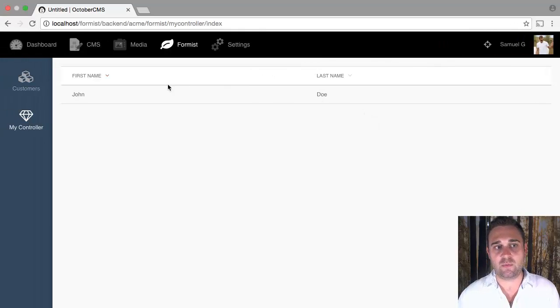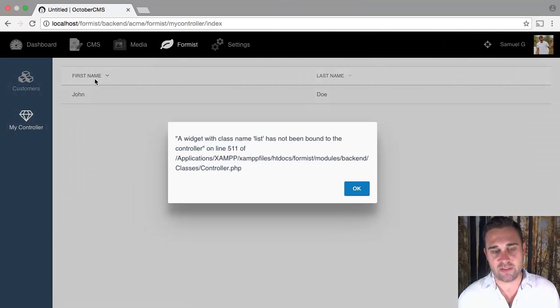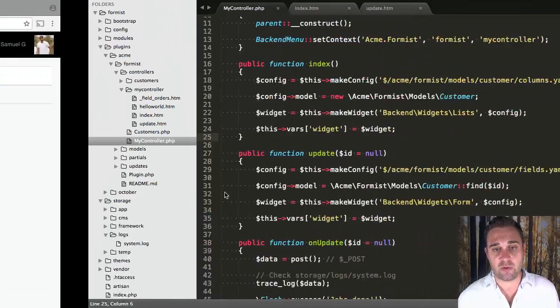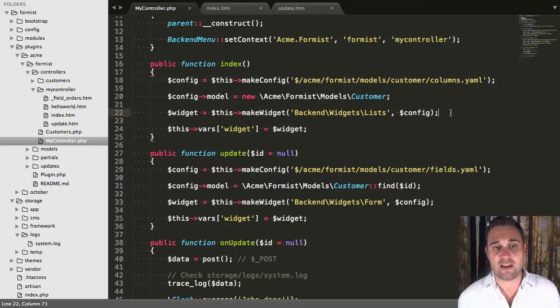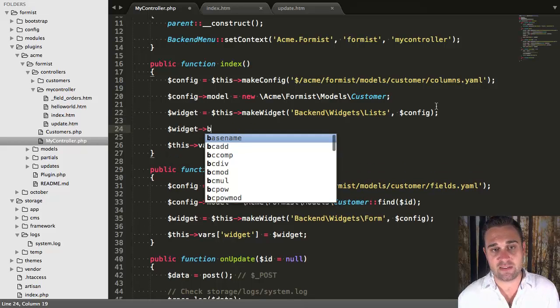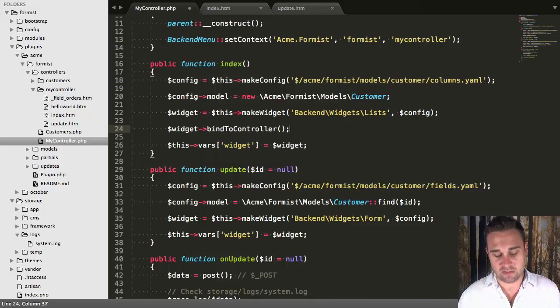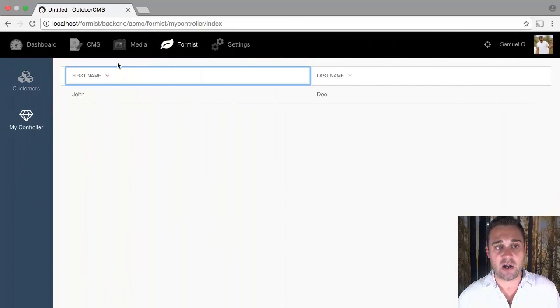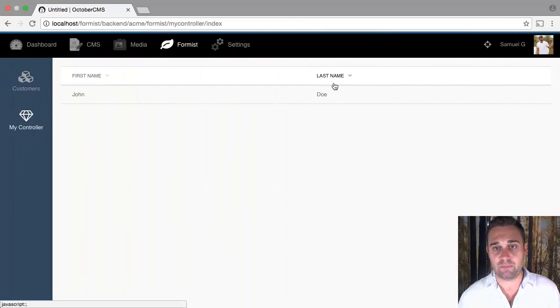What you will notice though is when you click on the first name here and try to sort by the first name, it's throwing this error saying that a widget called list has not been bound to the controller. The reason we're seeing this error is because widgets themselves can introduce Ajax handlers into the page lifecycle, but the controller itself needs to know about that. So there's one more thing we need to do here. Once we've created our widget, we need to tell it to bind to the controller. That's just a method called bind to controller. What this does is it tells the controller about the widget and all its handlers, and it registers them so they become available. Now when we bind it to the controller, the sorting behavior works.